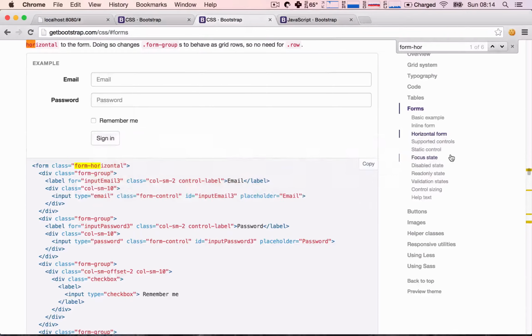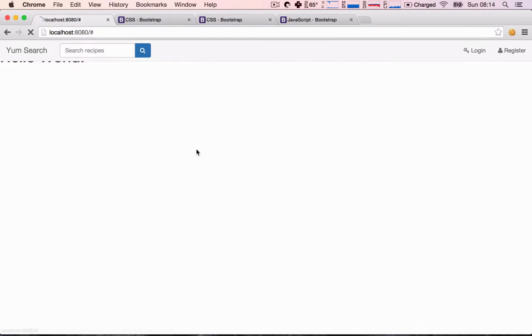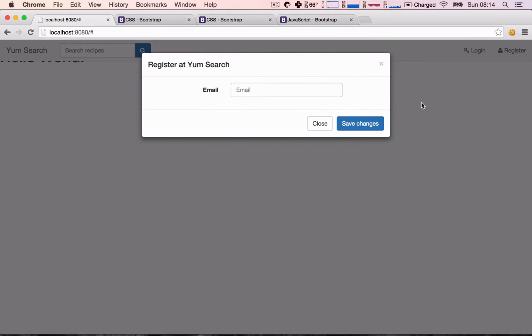So let's go ahead and check in our application if this is working. So refresh the application, register, and we see we have our email. If we click here, we get the focus here. Also, if you click inside, obviously we get the focus. Okay, great.